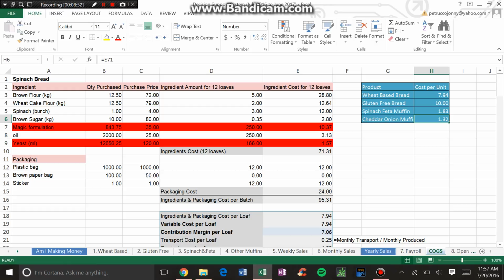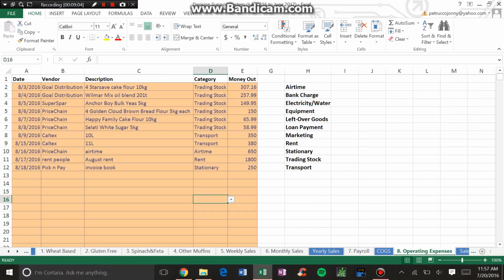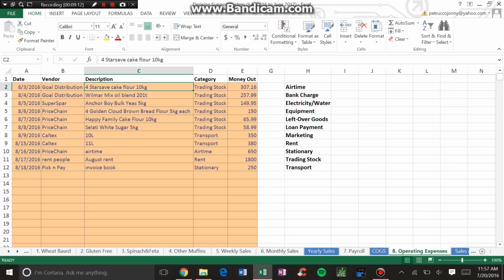Cost of goods sold. Please update your cost of goods sold. Currently, this is what you have, and this will be a reference for you at a later time when you can update your cost of goods sold. Your operating expenses is the date that you purchased a receipt, who did you buy from, what did you buy, what's the category, again, use a drop-down box, and then how much did you pay. Do this every single week and save your receipts.